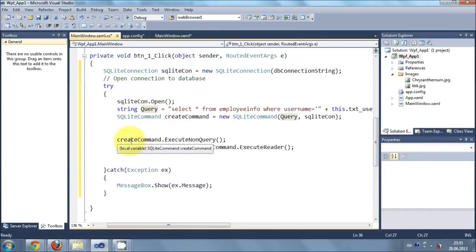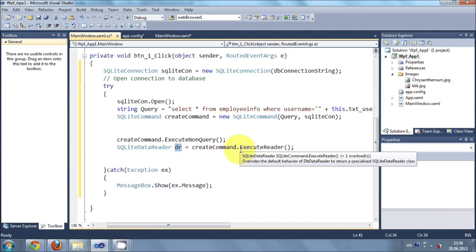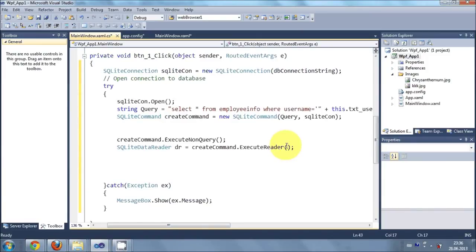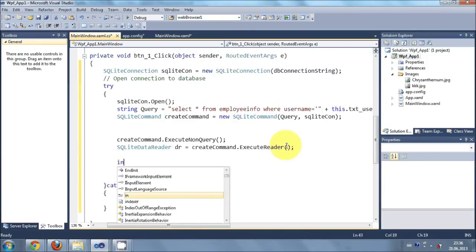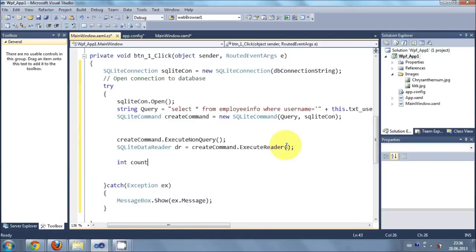So write create command, which is my SQLite command variable dot execute non-query and bracket close, and declare a new variable called SQLite data reader and give it a variable name called dr for data reader is equal to create command dot execute reader and bracket close. In the next line for login page I am creating an integer called count is equal to 0, and then I will create a while loop.